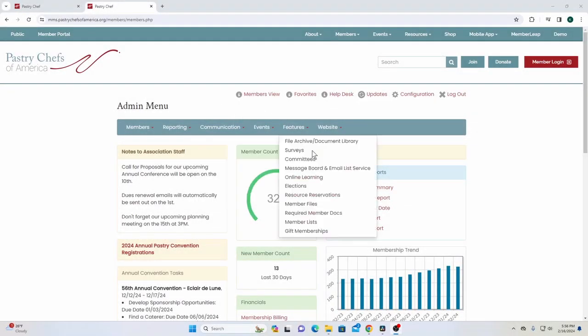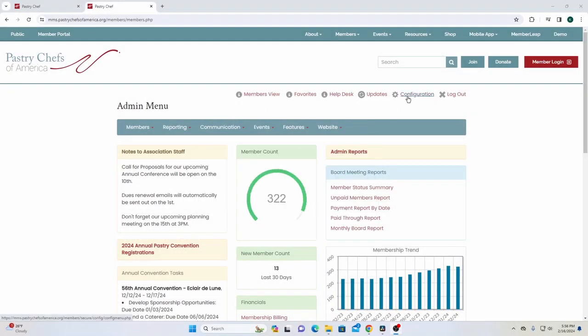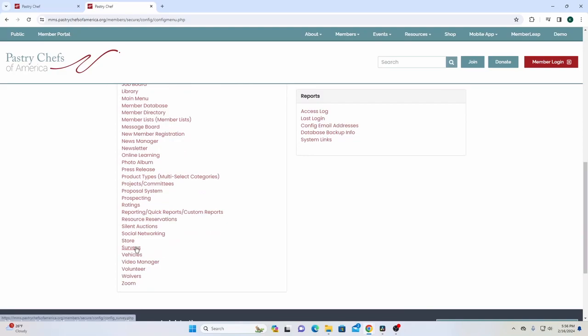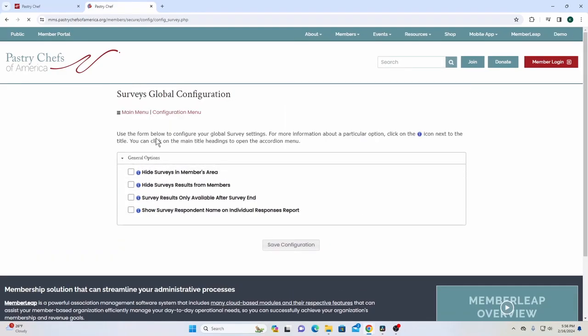Now, finally, we're going to be looking at our configuration options for the survey. We can head to our admin menu and head to our configuration link. And from our configuration menu, we can head down to our surveys link. And this will take us to our surveys configuration. You can see we have 4 options.